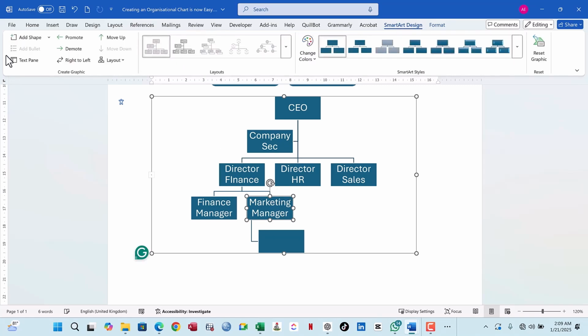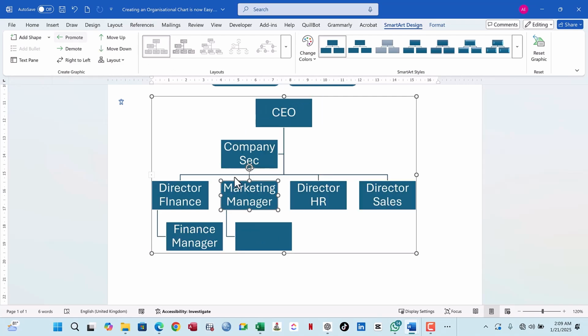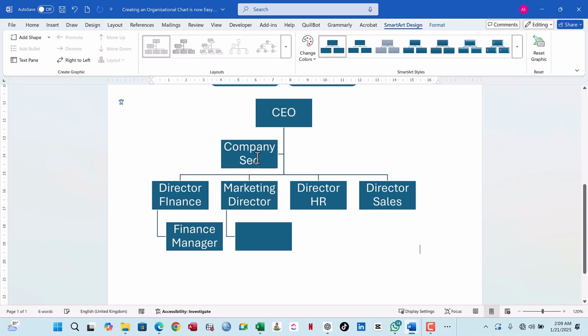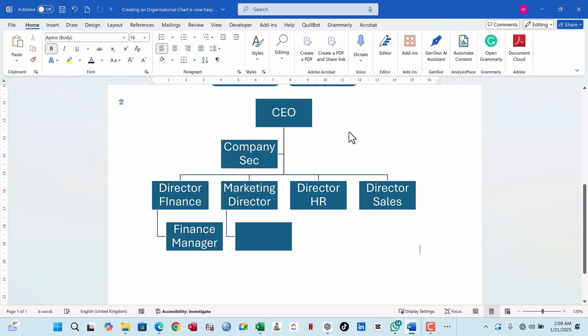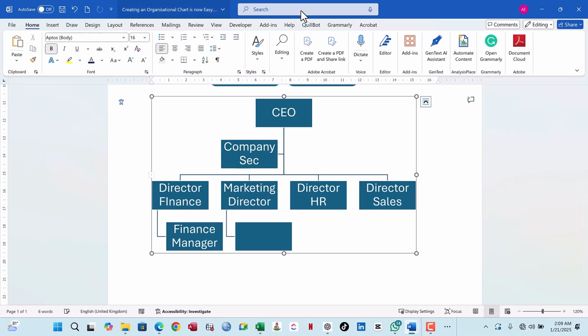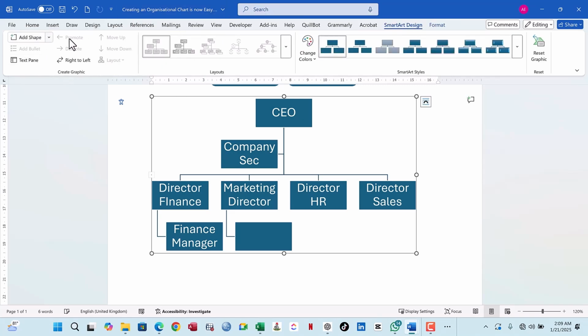You go to the SmartArt and you say promote, and it becomes a marketing director. Something like that. So you can maintain your organization chart in Microsoft Word, where you can update it as roles change within the organization. You can come to your Microsoft Word. You can promote, you can demote, you can do right to left, you can move up, you can add shapes.